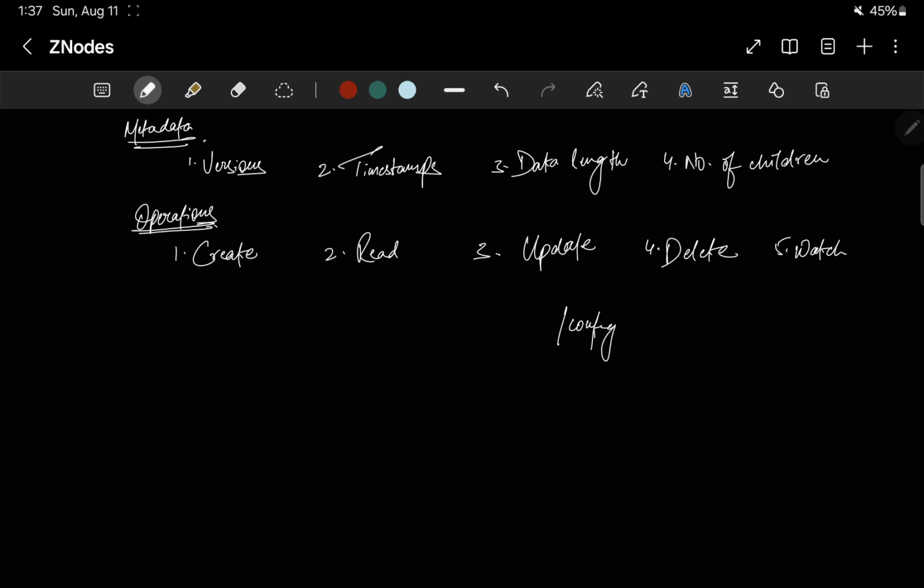Again, if we take the example of config/app setting, if a watch is set up on this, any change which happens to this will be considered an event, and this will trigger the notification, right? Event-driven architecture or event-driven behavior. Okay. Next, let's talk about ZNode paths. Already I have discussed this while explaining other things, so let's talk about it in brief.